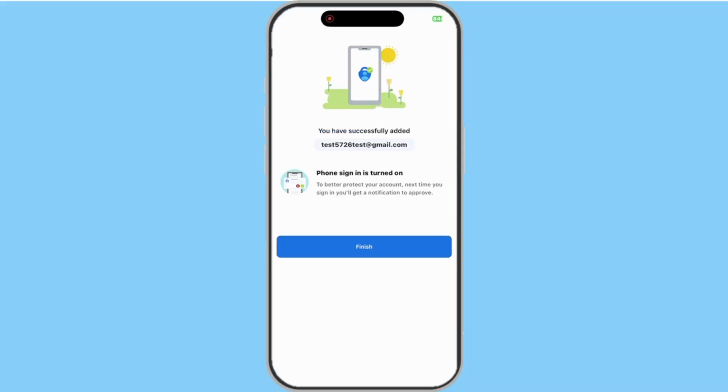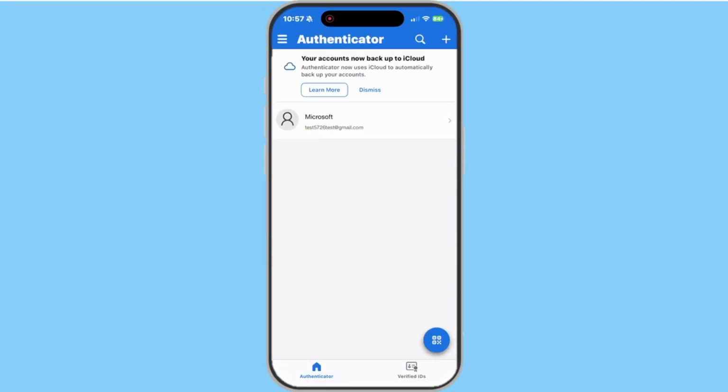You should now see your work or school account listed in Authenticator. Some organizations show a 6-digit code, while others use notifications for approvals. Both are normal and controlled by your organization's settings. If something doesn't look right, make sure your device time is accurate, your connection is stable, and notifications are allowed for Authenticator. Otherwise, you're all set.